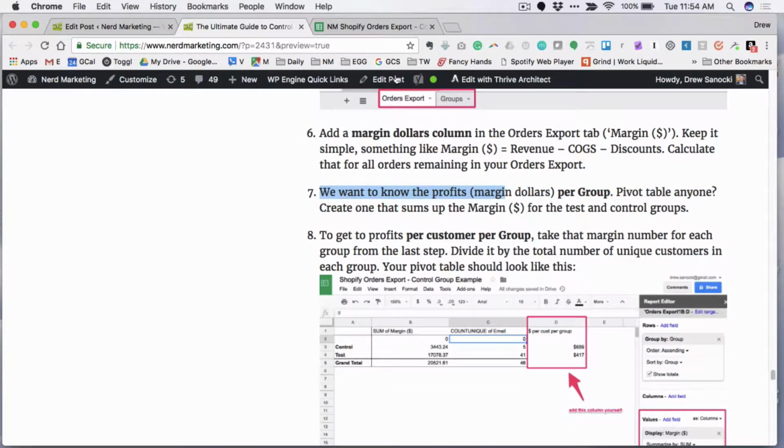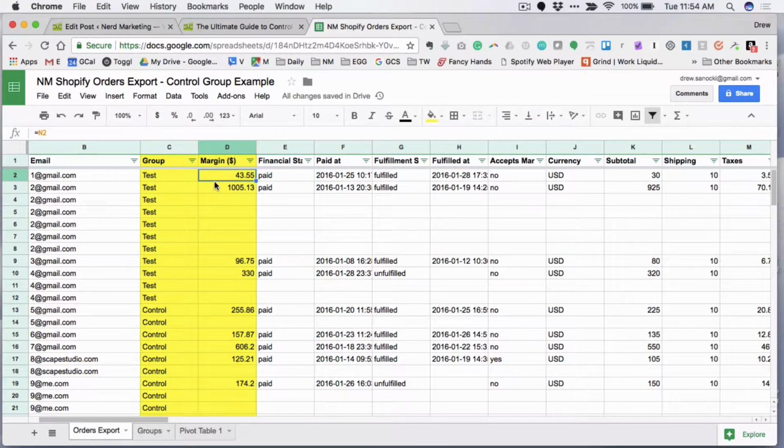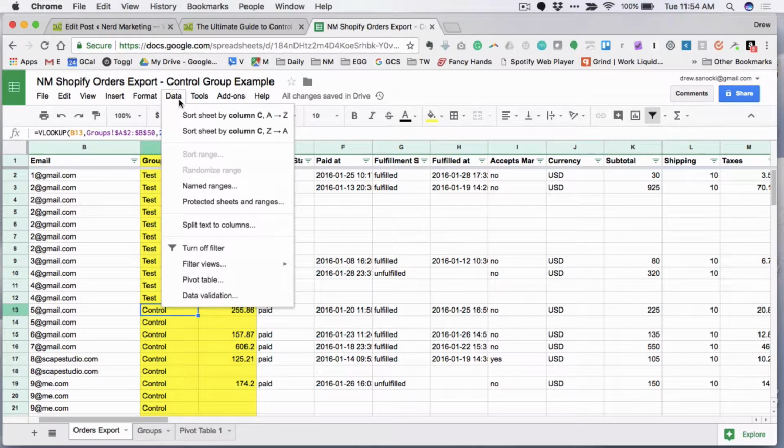Step 7. Now the goal is to get the total profits per group, per customer in each group. What we've done here in our order table is we've got the total profits or the total margin for each line item, for each order. We want to sum that up and group it by either test or control. And if you've never used a pivot table, that's what pivot tables do. It's under Data, Pivot table.